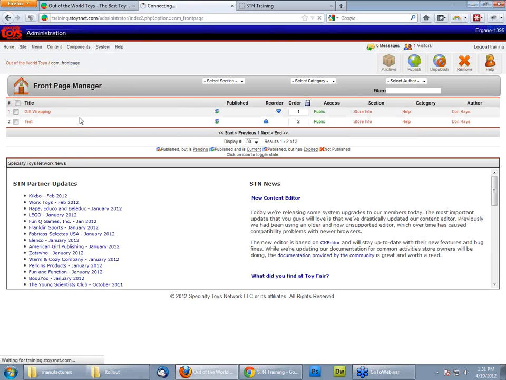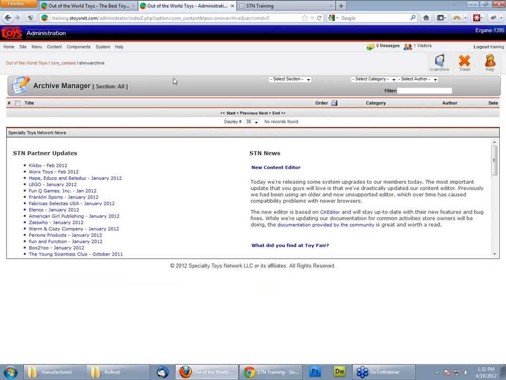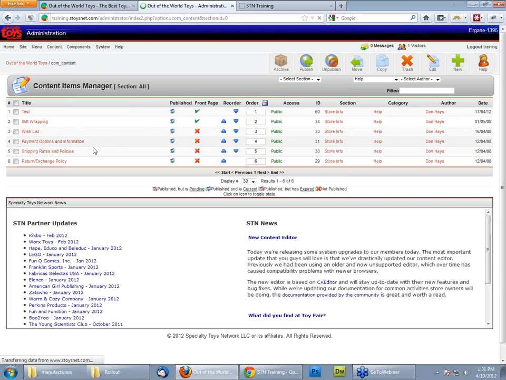The Archive Manager: if you were to archive your articles, they would no longer be viewed, but you don't want to get rid of them. Say they're dated information or whatever. So you can come here and maybe then refresh them if you wanted to. I have no articles archived, but again, you could archive them. If you go back to all content items, articles, you could archive these guys by selecting them and then hitting the archive button.